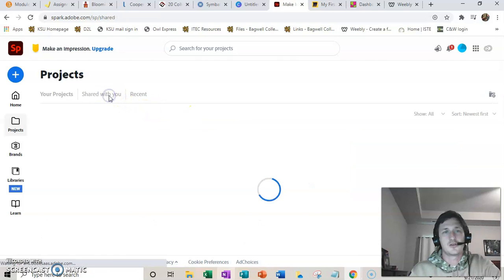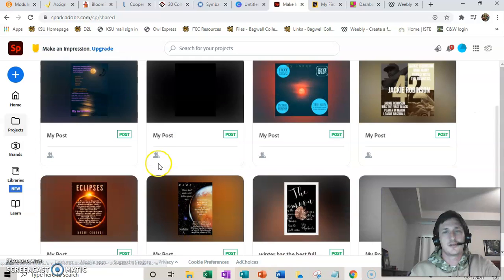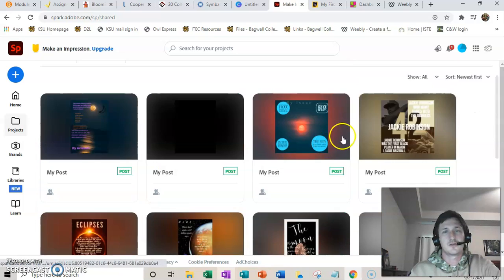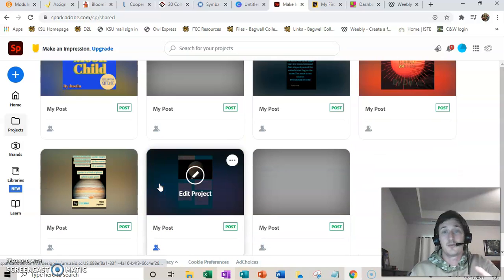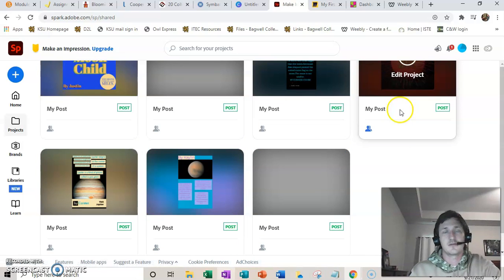But you can go in and you can share. So I have several that are shared with me, which is really cool. You can see a lot of my kids' moon projects. One's on famous people like Jackie Robinson, so they were able to put these in here, and then I could help them collaborate, leave some feedback and stuff like that for them.